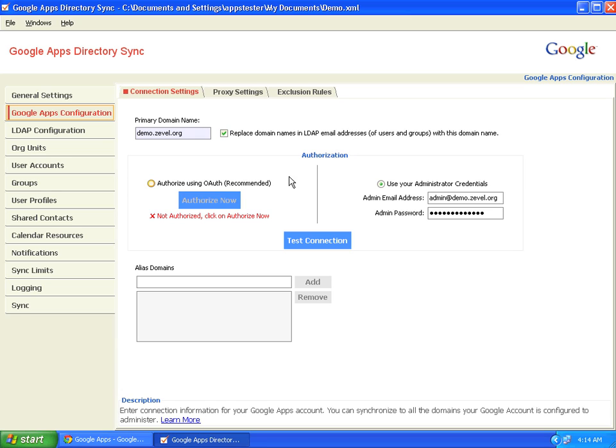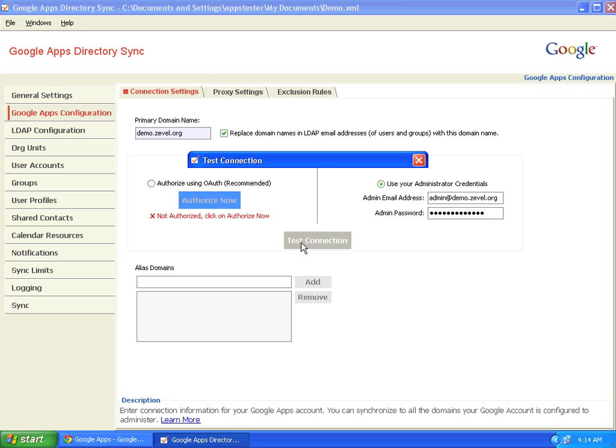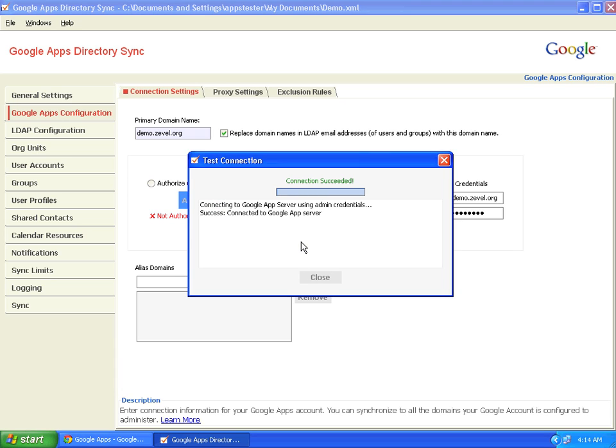Now I can choose how to authorize GADS with my domain. I can either use OAuth or administrator credentials. OAuth is recommended and is usually better, but for this demonstration purposes, I'm going to use my admin credentials. You can use either one, they're both supported and safe. Let's click Test Connection to make sure that my credentials are correct and my network is working, and I see that the connection has indeed succeeded.